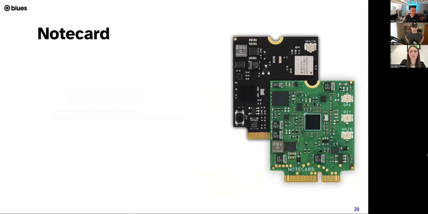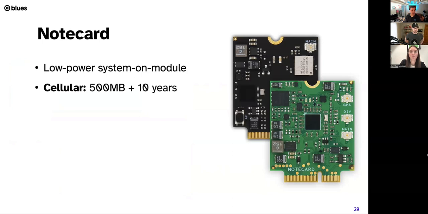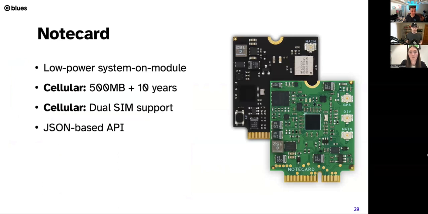Now to look at the Notecard in a tiny bit more detail, it is a low power system on module. Most of them measure a tiny 30 by 35 millimeters, or 30 by 42 millimeters for the Cell plus Wi-Fi Notecard. It does again have that M.2 edge connector for embedding in your project, but we do offer a line of carrier boards that we call Notecarriers that let you hook up your Notecard to any host you want to use. As mentioned, cellular-based Notecards come prepaid, 500 megs of data, 10 years of service. The Notecard also has an onboard embedded SIM, but provides dual SIM support and the ability to switch between them. And the API is all JSON-based.